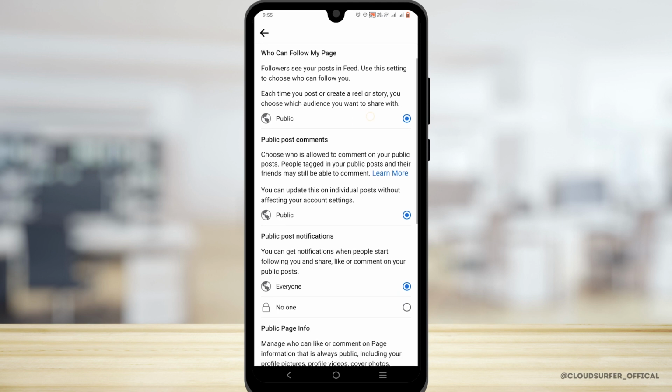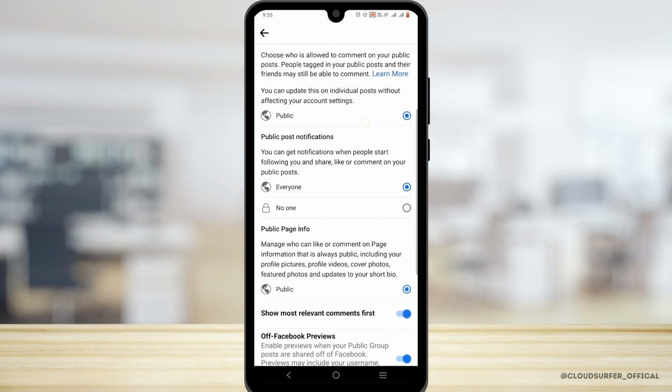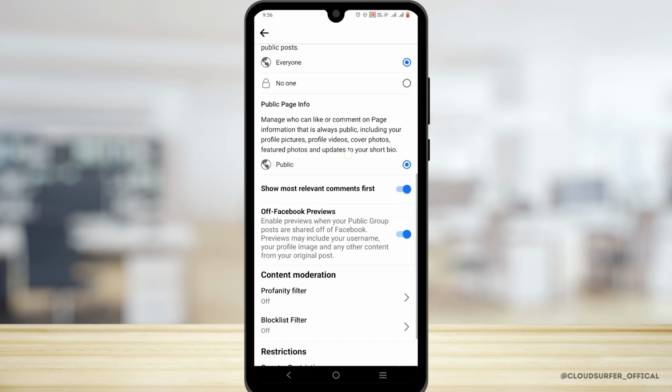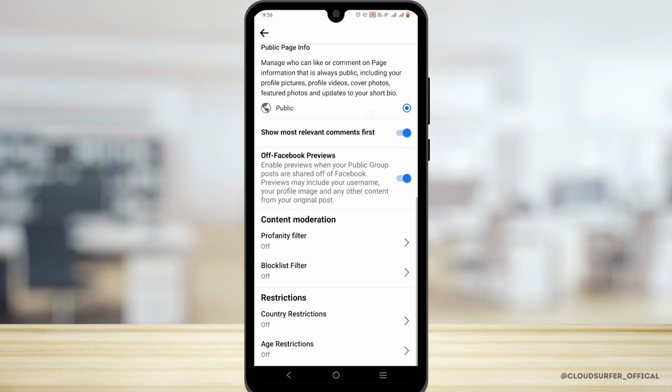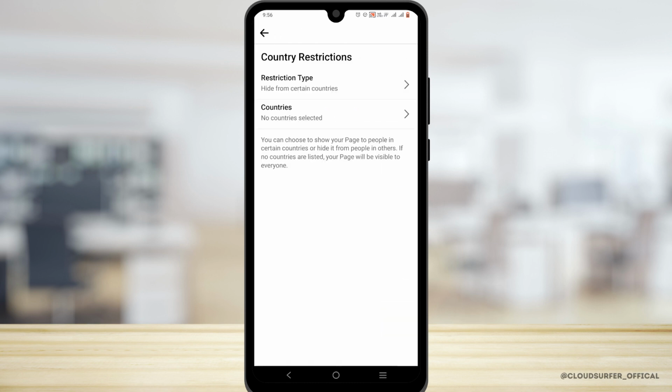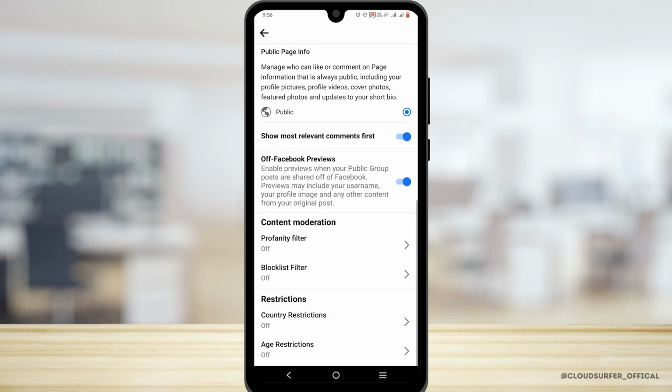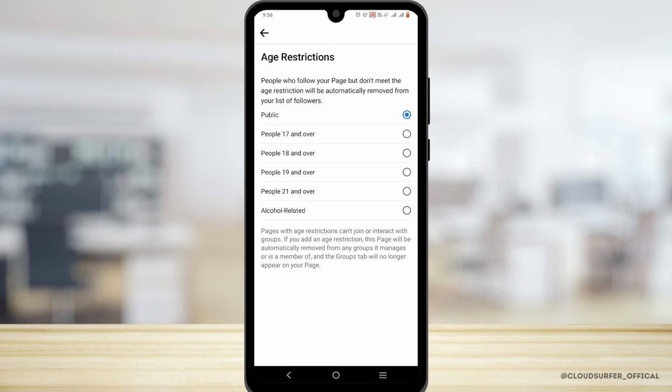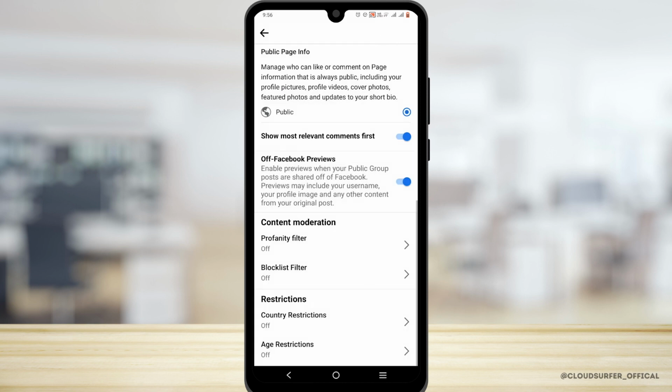Now make sure that all of these are in public mode and no one is in the privacy section. And also you have to see if there is any restriction either for country or age. If that's so, you can just disable it.